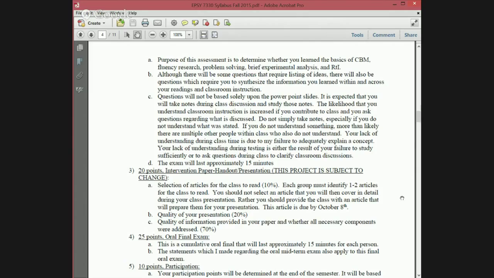And then finally, the quality of the information that you provide in your paper, and whether it has all necessary components, will be worth 70% of those 20 points. The reason I make it 70% is that the paper is done individually, whereas the rest of it is done as a group. I know that sometimes you have group members who tend to do less, but that person's still going to have to make sure they do what they're supposed to be doing in the paper, because that's where the majority of the points come in.